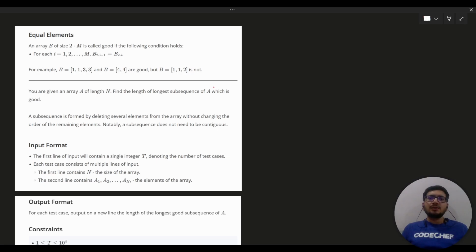The problem is Equal Elements. The problem difficulty is easy and there are no prerequisites. Let's have a read at the problem.